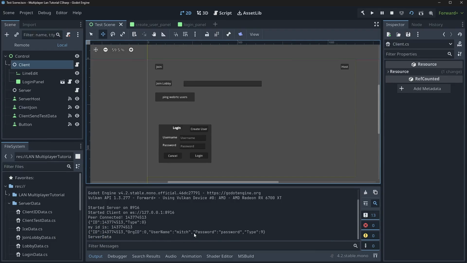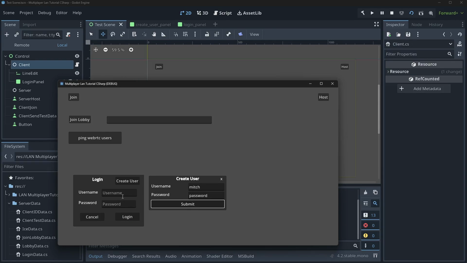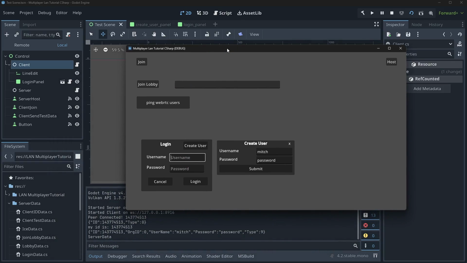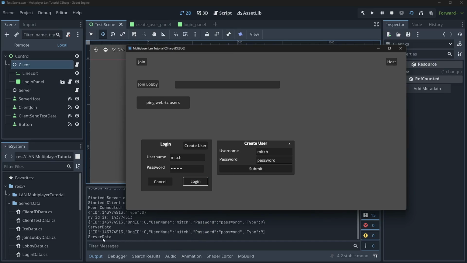Now you'll see that it worked. Look, we can see that our server data username is Mitch, password is password, type is 9, and that worked pretty well. Now let's go ahead and try to log in. So Mitch and password and click login, and you will see that it worked. It did exactly what we wanted. So good. Everything up to this point actually worked, which is amazing because it never works the first time. So this is truly awesome.